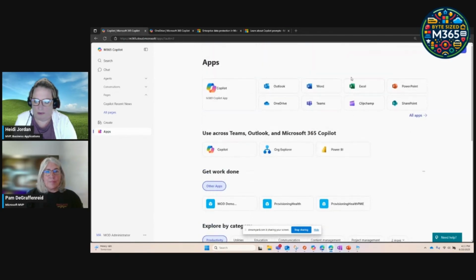So let me go back up here. I have SharePoint right here. So I can click on the ellipsis, and then I can do pin, and then it's going to be over here in my launcher, and I can easily get to that. I also use OneDrive quite a bit, so I'm going to pin that too.